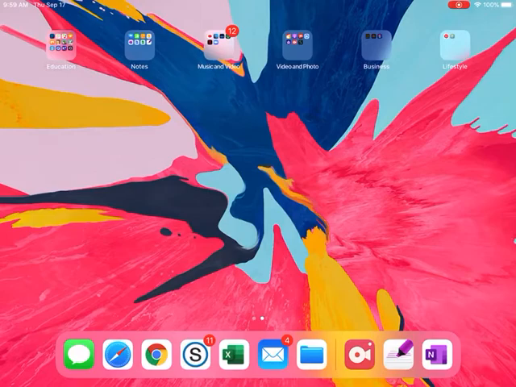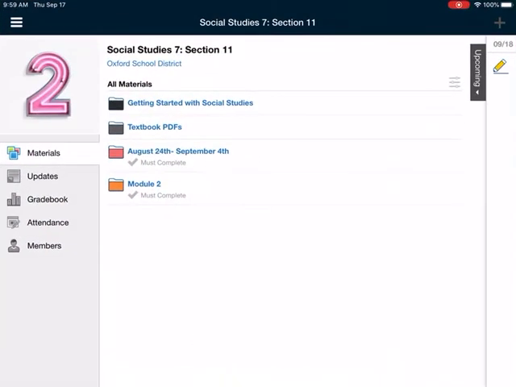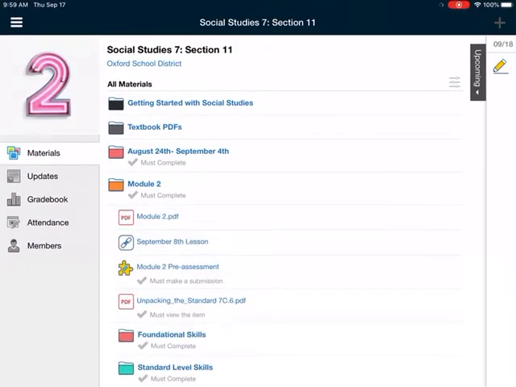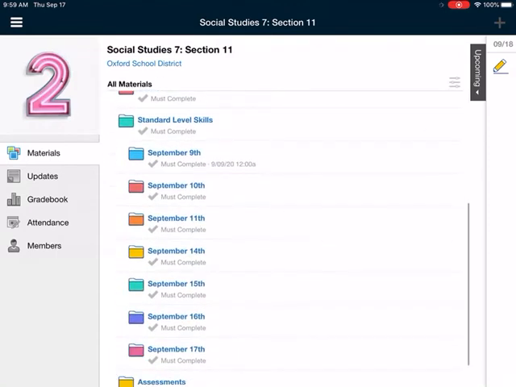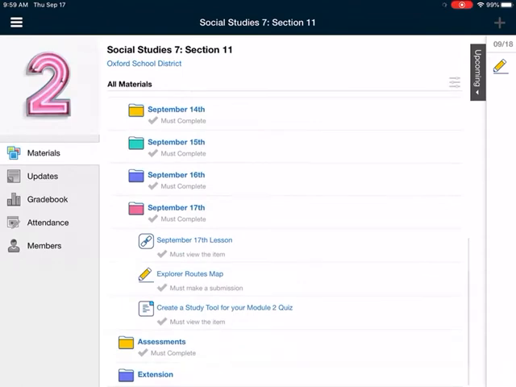Alright, so today, we're already in the September 17th folder. So you have two things: the Explorer Routes map, and then we'll get to the other part. Let's go to the Explorer Routes map.